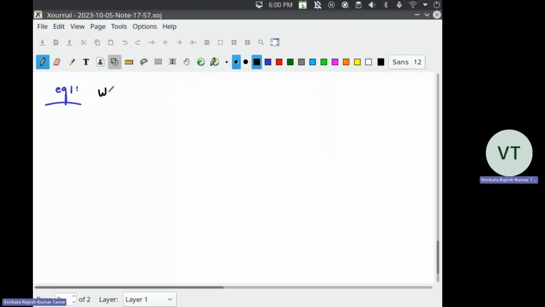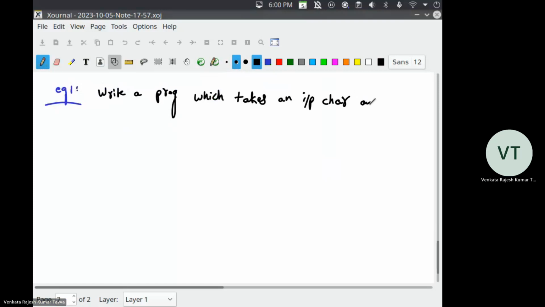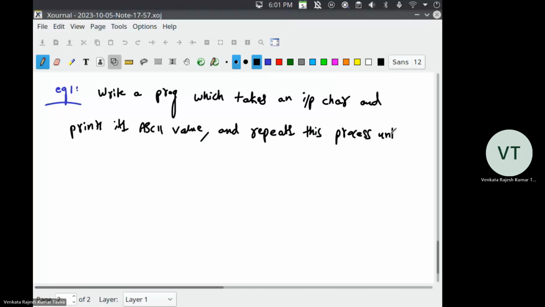Suppose I want to write a program which takes an input character and prints its ASCII value and repeats this process until, so there are multiple ways of specifying the terminating condition.